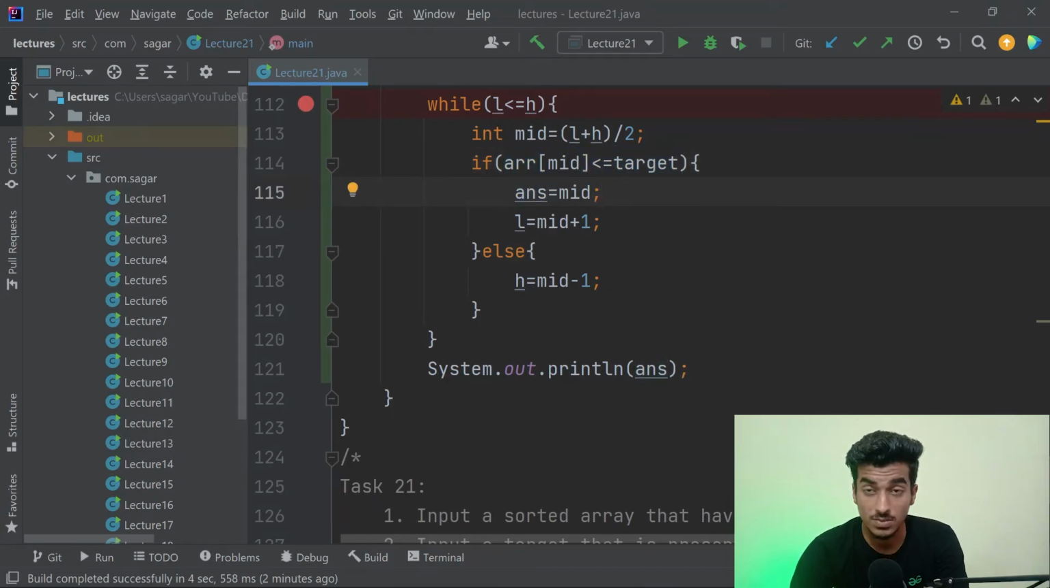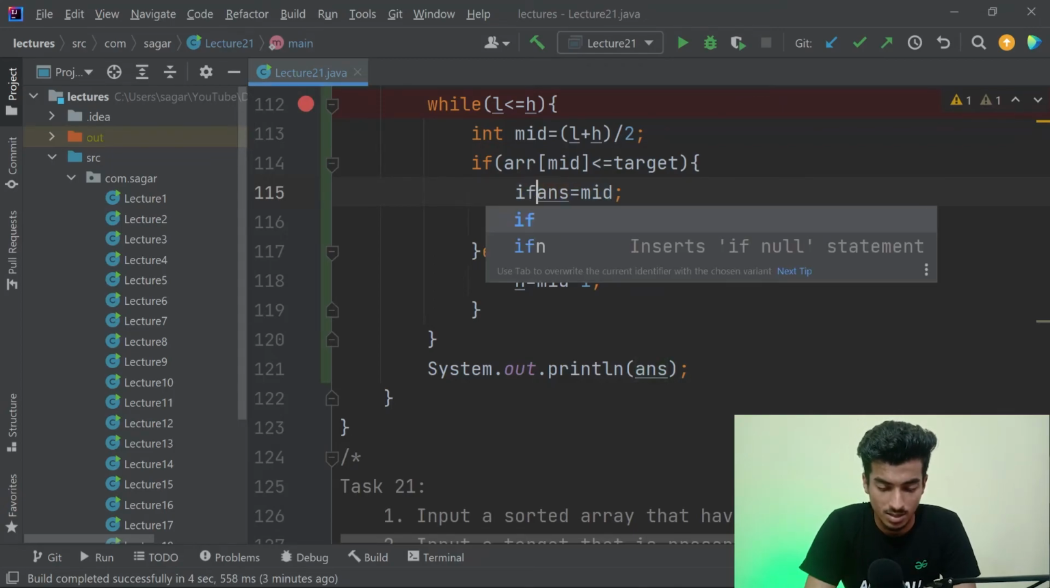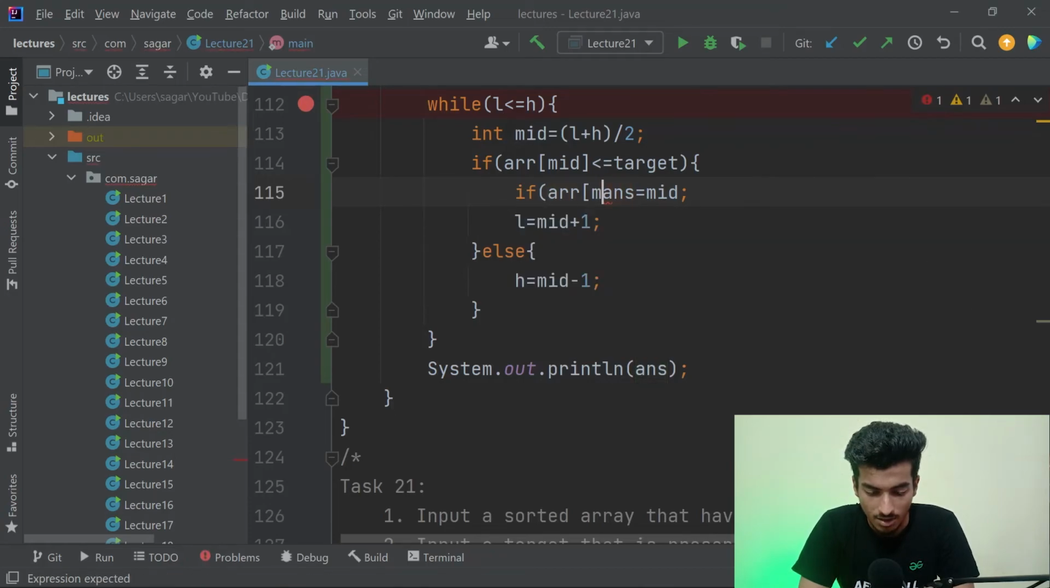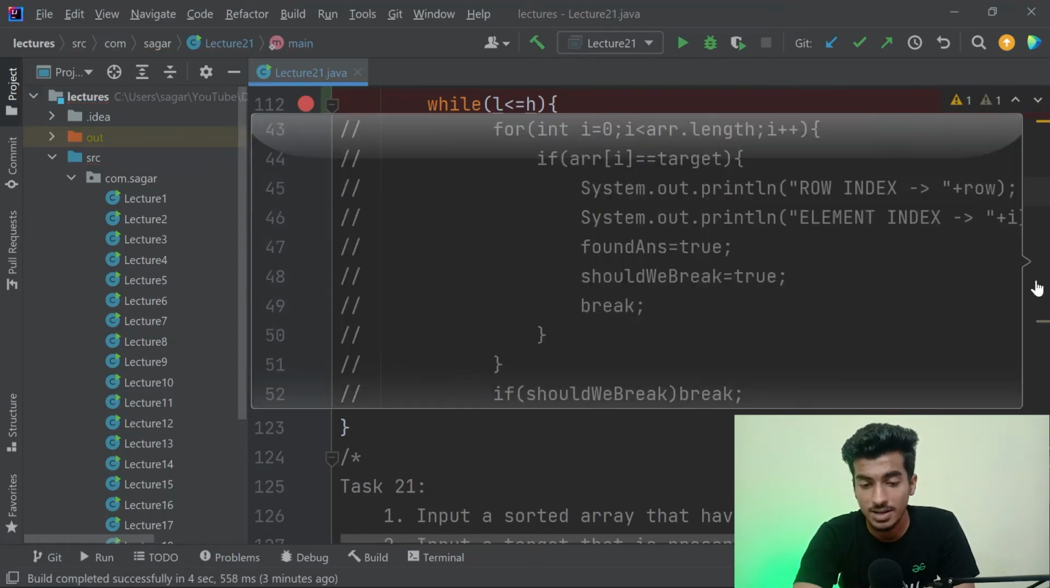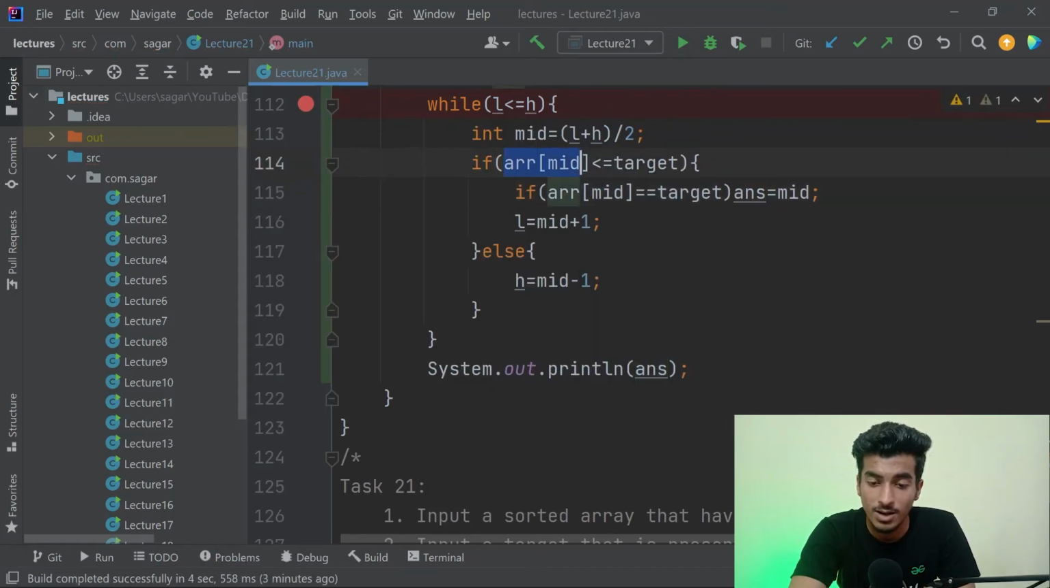That is not always true, because our middle value can be only less than our target. So if our middle value is less than target, then we don't want to update our answer. So we will just use the normal condition. If our middle value is equal to our target, only then we will update our answer. So if our middle value is less than equal to target, then we will enter this block.